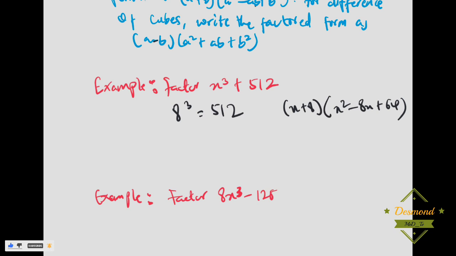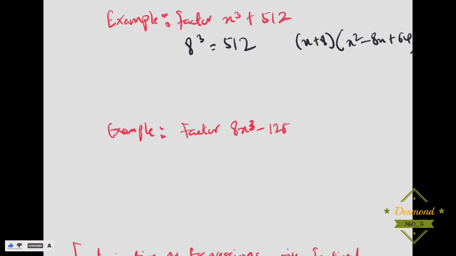Now, after writing the sum of cubes this way, we might think that we should check to see if the trinomial portion can be factored further. However, note that the trinomial portion cannot be factored, so we do not need to check that. Just leave it as it is, right? Now let's take the second example.